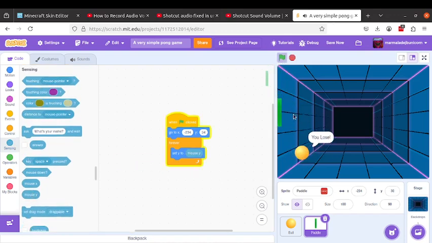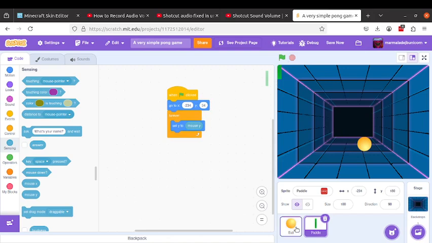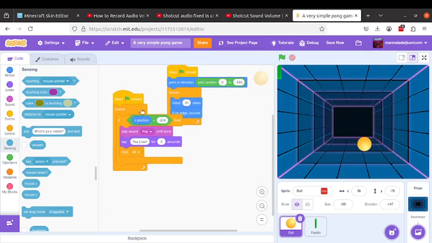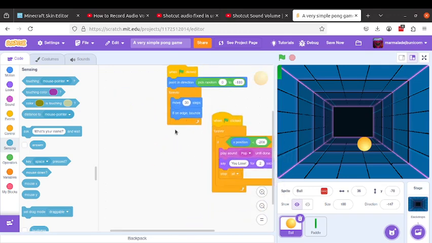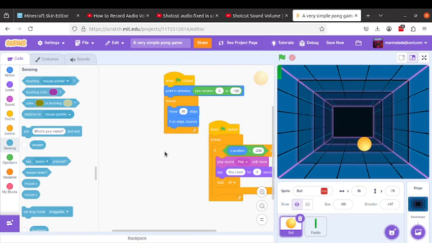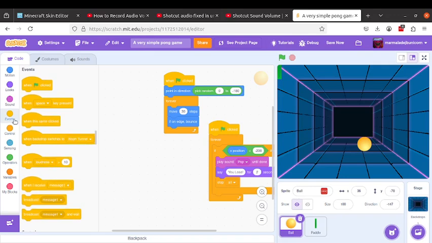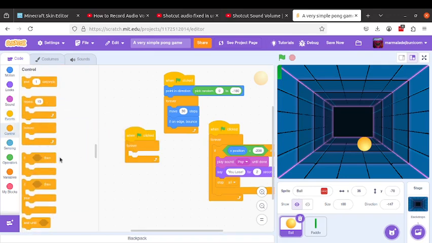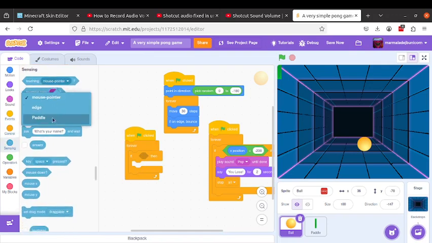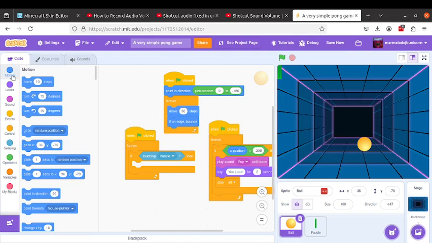So now, but that is a problem. So we are going to need to do another script for this. So the if on edge bounce thing basically rotates it 180 degrees. So when green flag clicked, forever if touching paddle, then turn 180 degrees.